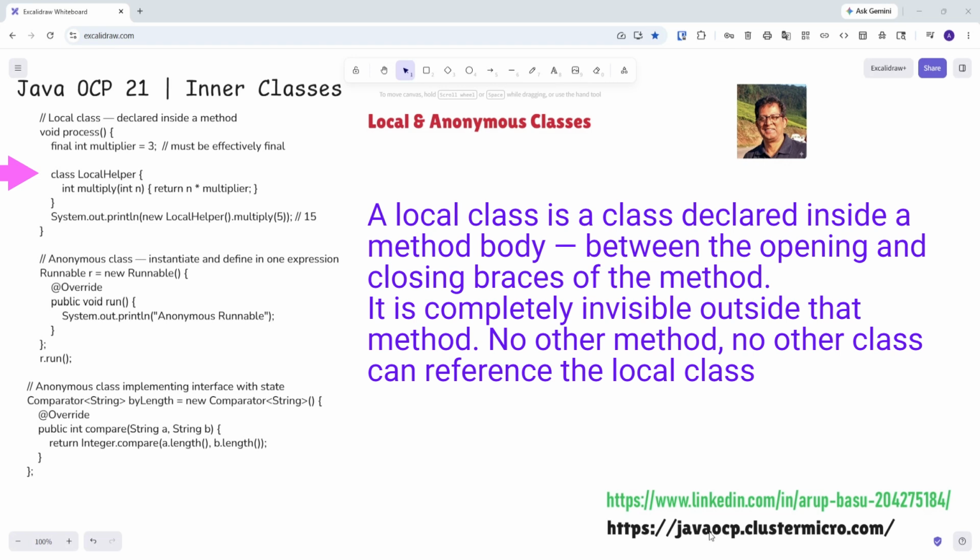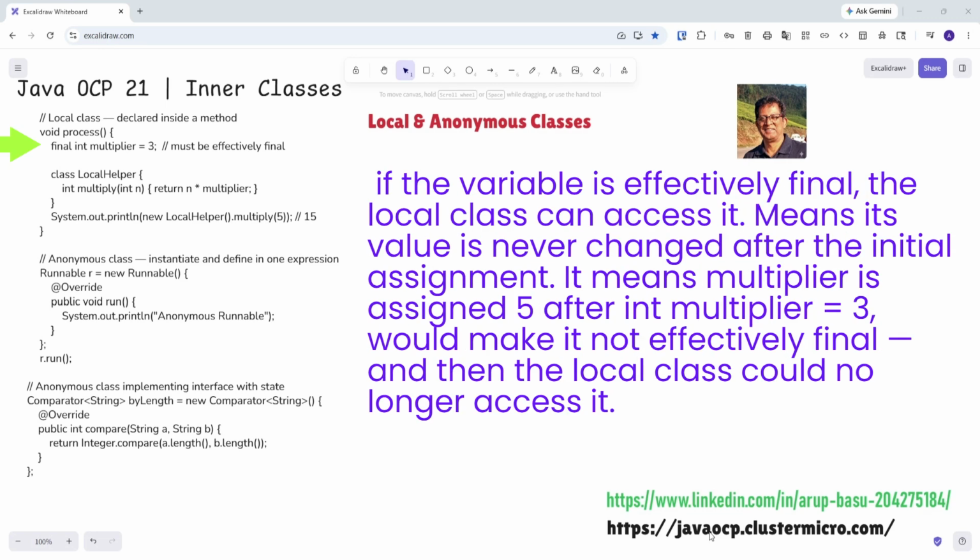Okay, so we have a variable here, final int multiplier equal to 3. The final keyword is explicitly written here, but in modern Java it is optional. So what matters is that the variable is effectively final, its value is never changed after the initial assignment. Whether you write final or not, if the variable is effectively final, the local class can access it. Okay, so what does effectively final mean? It means you never write an assignment to that variable after it is initialized.